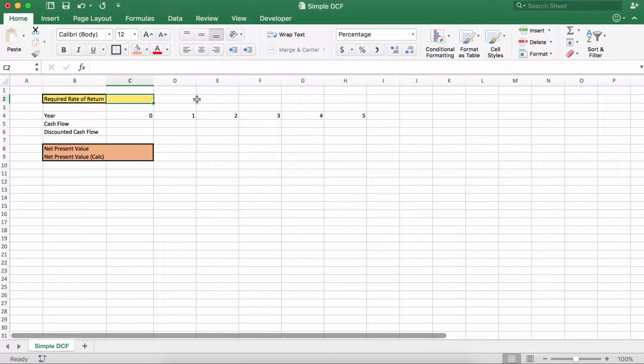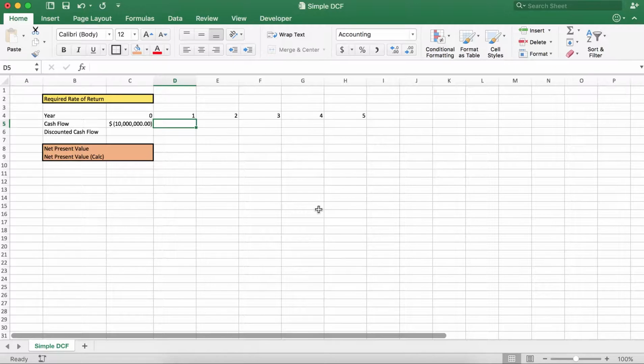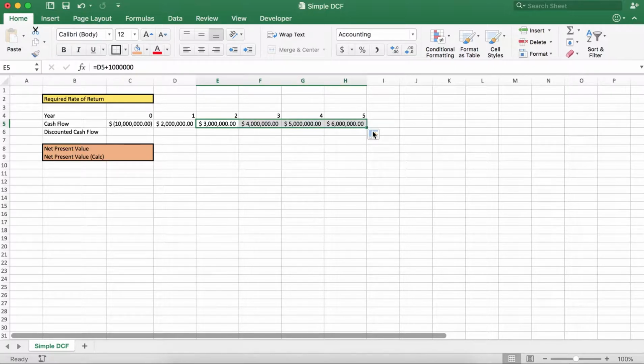We're going to start with a project in mind. So let's say that you want to make a grocery store for your community. It'll cost you $10 million up front in year zero to make, and you expect to make $2 million the first year. And every year after that, we are going to expect an additional $1 million. And we'll carry that out till year five, which will be our time horizon for this project.